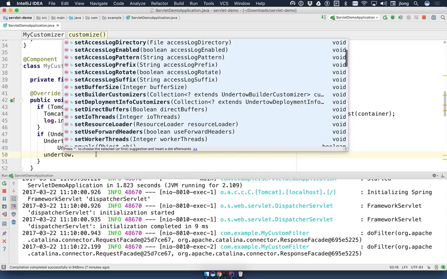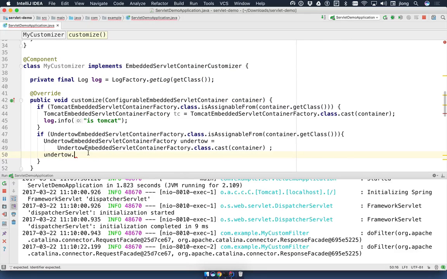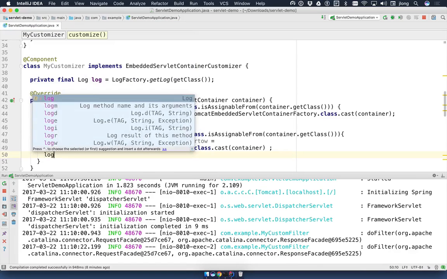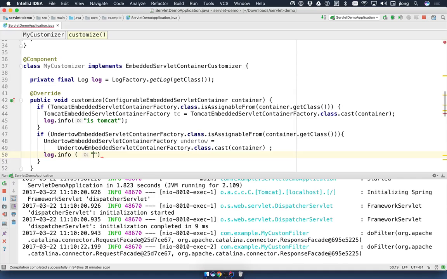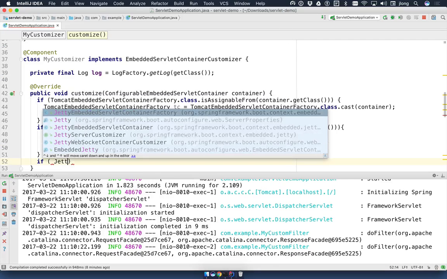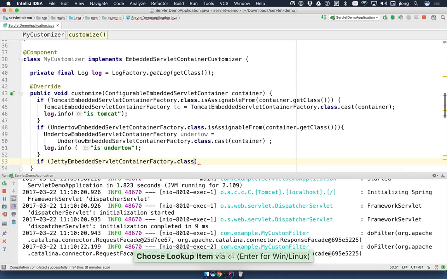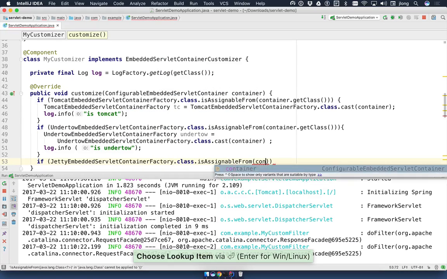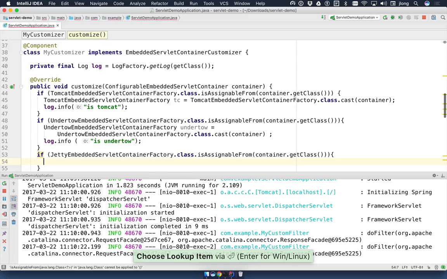Again, this is keeping with the idea that Spring, at the end of the day, is a framework. It implements the open-closed principle. It's open for extension. You can change the runtime behavior of the application without having to actually change Spring itself, right? Although you can, since it's open source. So log.info is Undertow, okay? And let's do the last one. Jetty embedded servlet container factory.class.isAssignableFrom container.getClass. And we just do the same thing again.